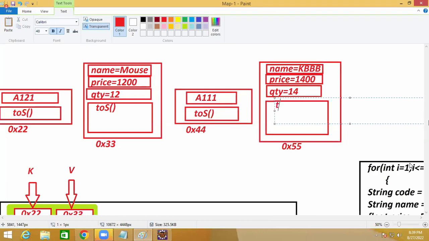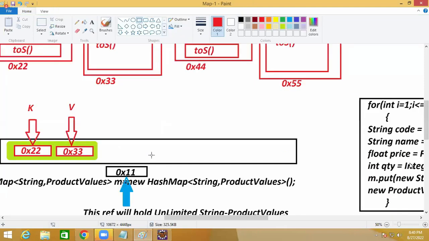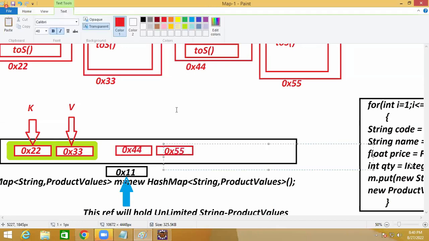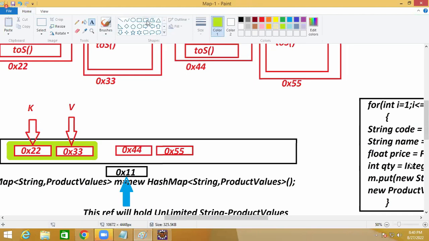Now these two are added here. This is the put method, no. 0x44 and 0x55. Both are like a pair. That is only accommodating in the form of key value pair. That is only the map object.